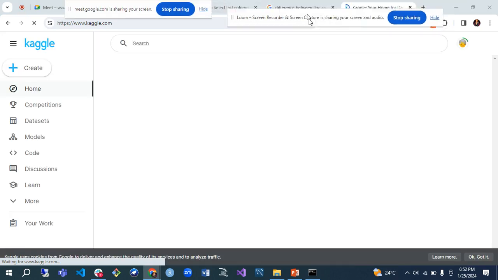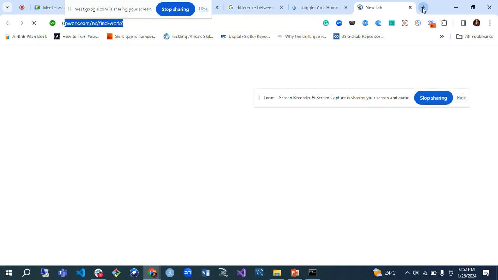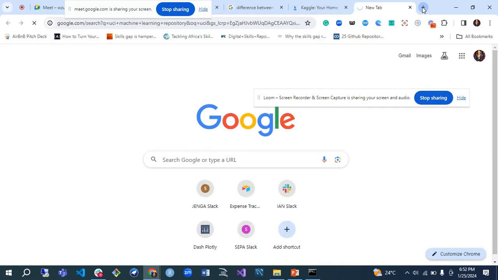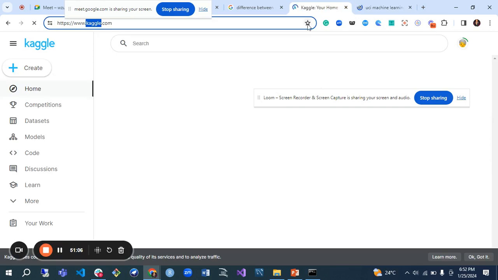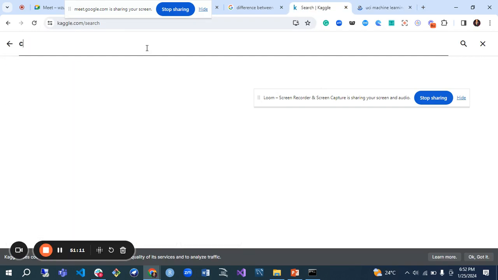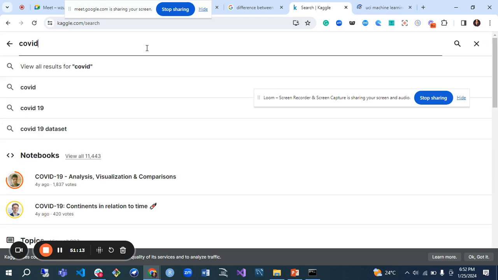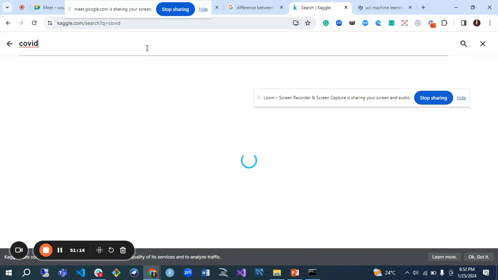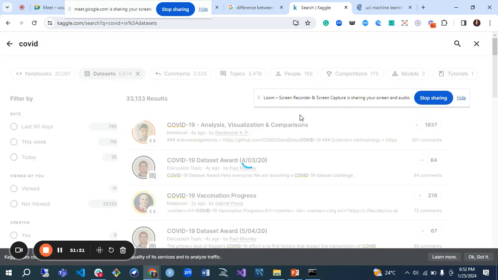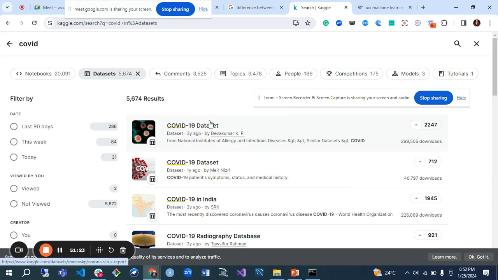There is another one called UCI. This UCI machine learning repository also has some data sets. Data sets are just files you can get. Let's say you want data about things like COVID, just as an example. So you come here, but here you must be logged in. You should create an account basically. So maybe I can just say I want data about COVID. So you can see several people have actually downloaded this one so much.